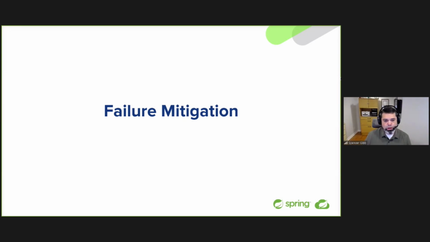So on to failure mitigation. As Olga talked about the fallacies of distributed computing, there are many, many things that we have to take into account. Instances that go up and down, network problems, whatever the case may be, we need to have strategies in place to be able to deal with these problems.